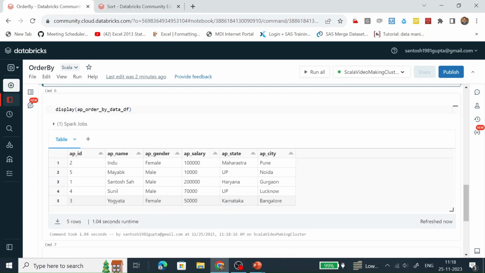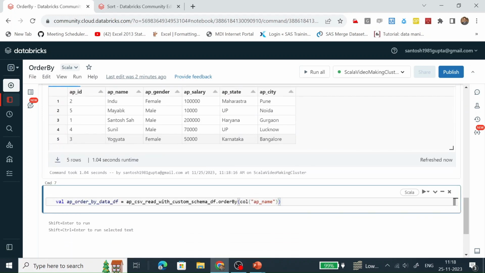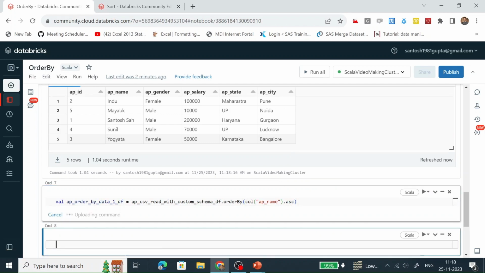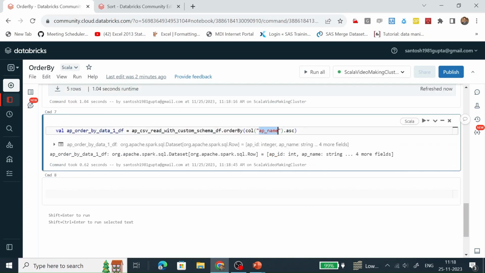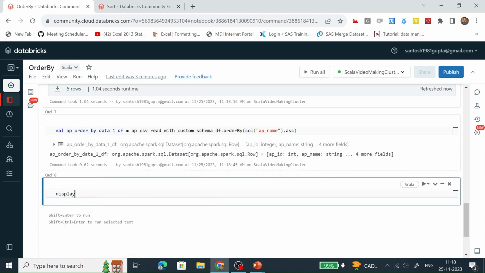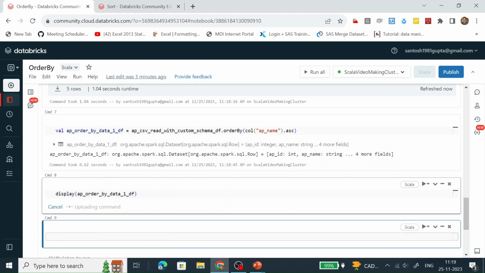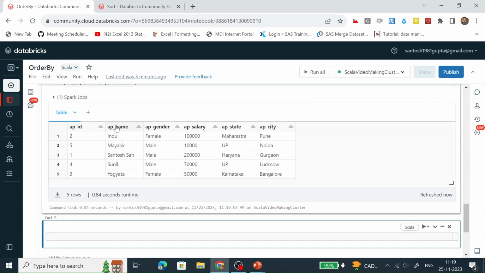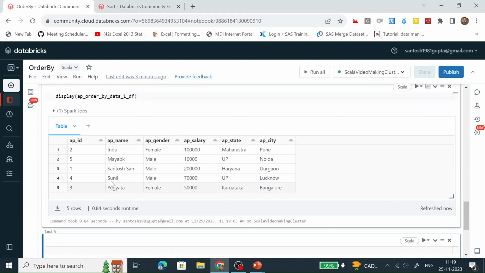So let's order the same column in ascending order. Here we are saying that it should be asc. Let's run it. Now this data frame is sorted based on the AP column name in ascending order. Let's display this data frame. We can see the AP column is sorted in ascending order. That's why I is coming at the top and Y is at the bottom.